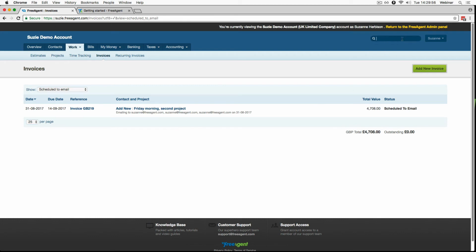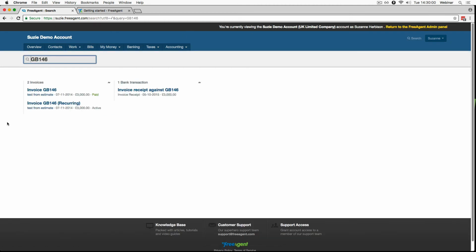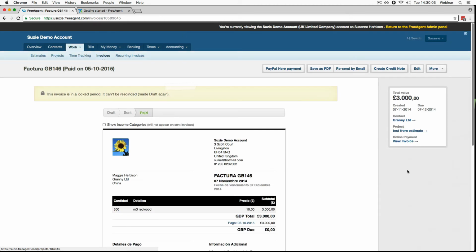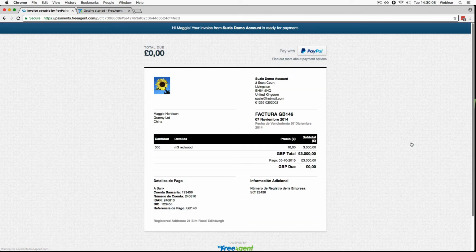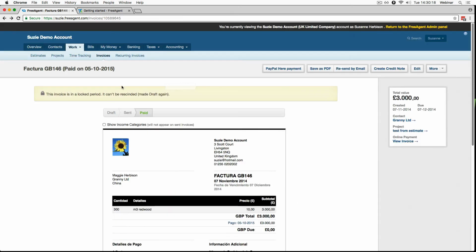Let me have a quick search for an invoice to show you how the online payment looks. There we go, on this one here. So when your customer receives the email from you, they'll click on the link in the body of the email, and that's how the invoice will look with the button to pay. Great. I'm going to leave you to have a look at the bills area at your leisure.